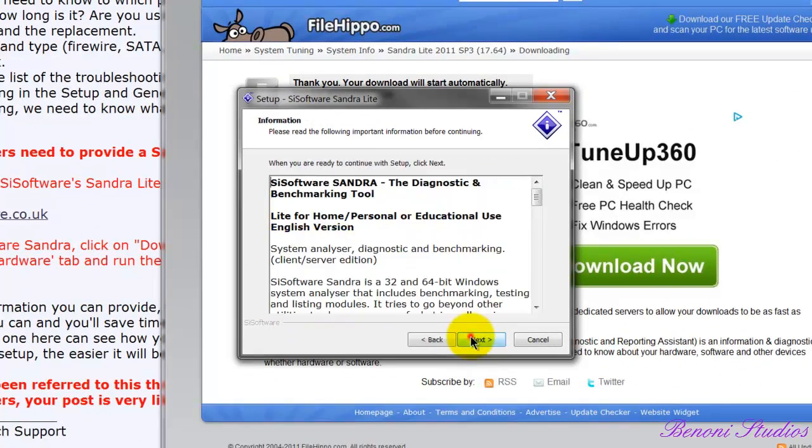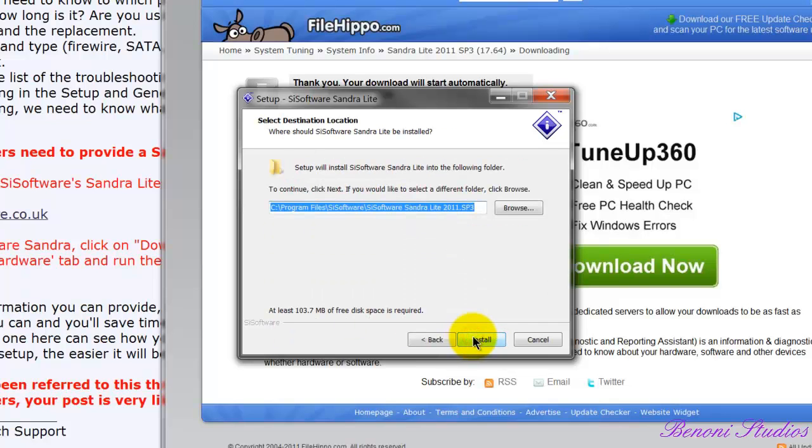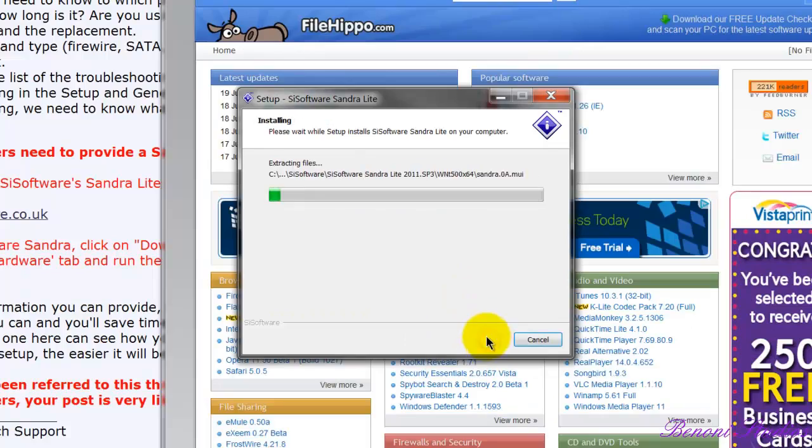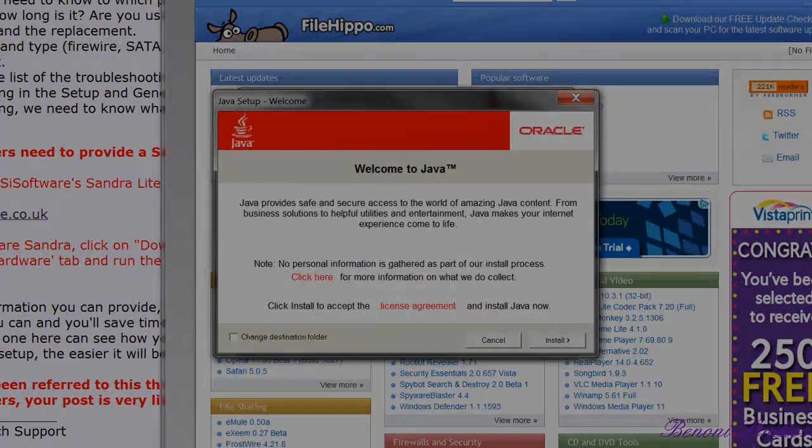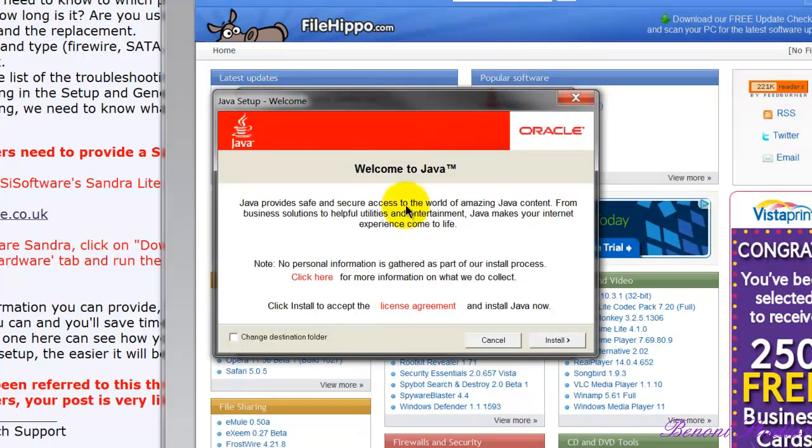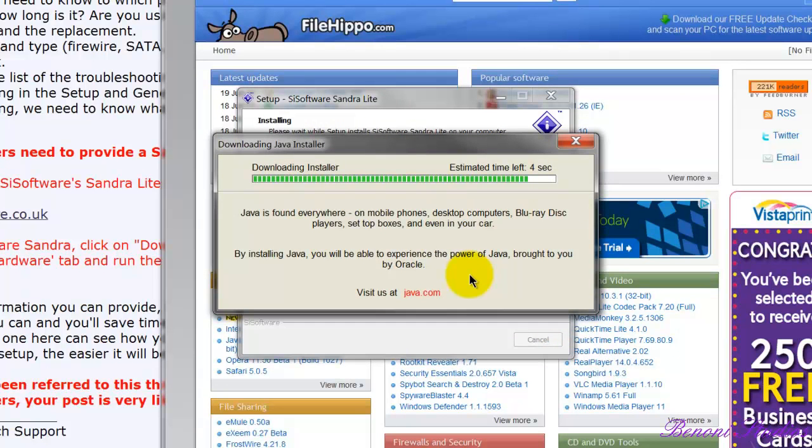Click I Accept, hit Next, Next, then it'll show you where it will be installed. Default is fine. We hit Install. And you may have a Java window pop up. I happen to know that this system has the most up-to-date Java, but to be sure, you should always choose Install, and I'll do that anyway. Then Java will download the most up-to-date installer.